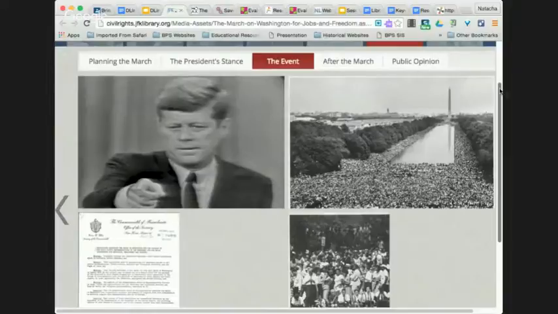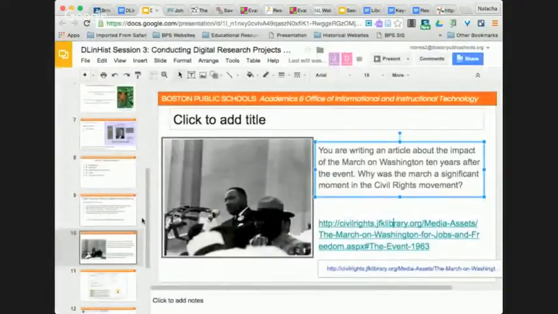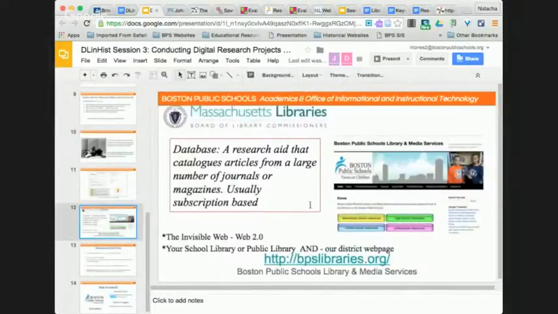So what I'd like to do for our next slide is do a brief discussion of the databases, and then we'll go in and do a quick search, and then you can use the databases for another component of this assignment this afternoon. So the next slide is, I just want to kind of give you a brief overview.